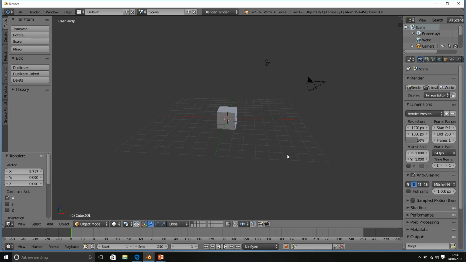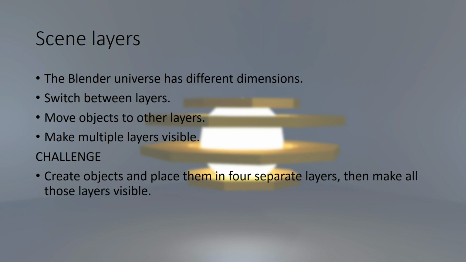For now, I have a challenge for you. I want you to create objects and place them in 4 separate layers. Create as many objects as you want, even create more than 4 layers if you want. But I then want you to make all of those layers visible like I did at the end.